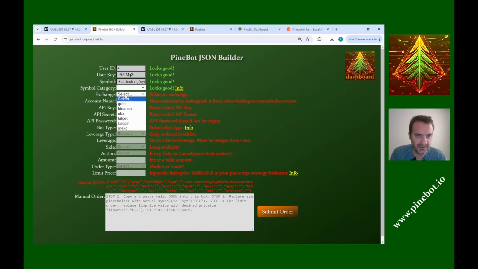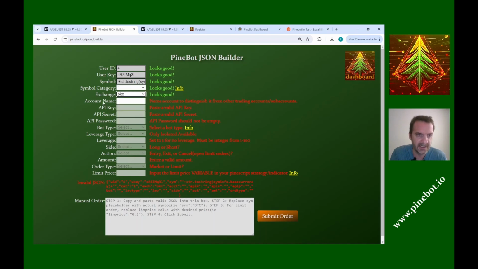For this demo, let's just go with OKX. Account name: this says name account to distinguish it from other trading accounts or sub accounts. You might be working with multiple sub accounts on an exchange, and if so, you need to give the account some unique name. Every account needs a unique name. So let's say you're using sub account 1, you could give it some name like subs1, for example.